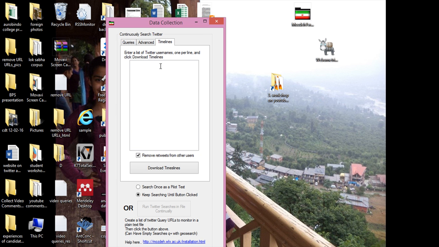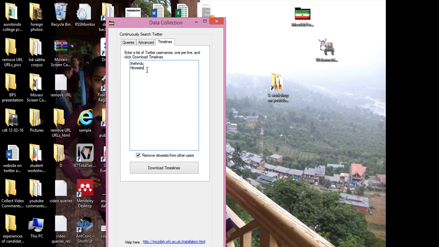If we come to the timelines, the internet has got many good functions, like we can select tweets as per the Twitter account. For example, if I want to get the tweets from the newspaper The Hindu, I will click here and write the Hindu only, and then HT tweets. These are the Twitter handles of The Hindu and Hindustan Times. So I will enter the username or the timeline, then download timelines. So this is the one.